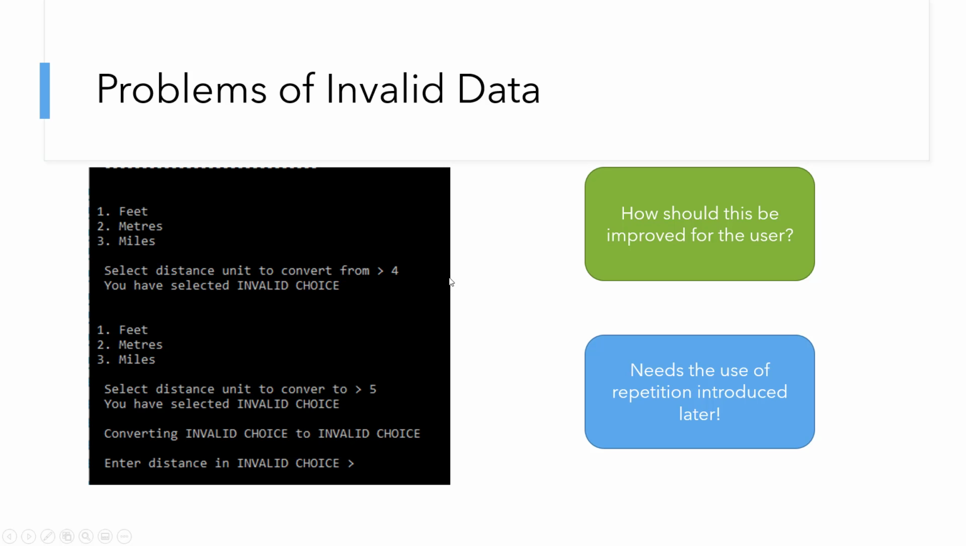Okay, we still do have a problem with invalid data, that if they do put a number 5 in, or here they haven't entered valid values 1 to 3, they will get a silly error message and no chance to recover from that. They're not asked again, the whole thing just ends. But we can't cure that without the use of repetition, which will be introduced in App03. So you don't need to worry about that in apps 1 and 2.